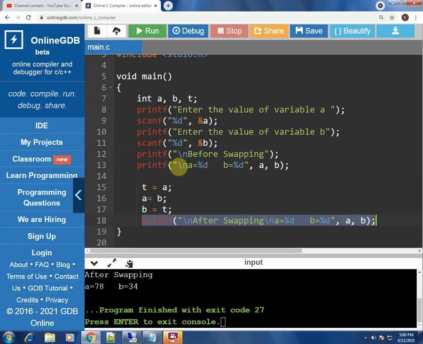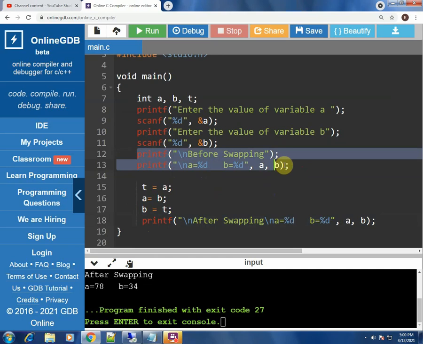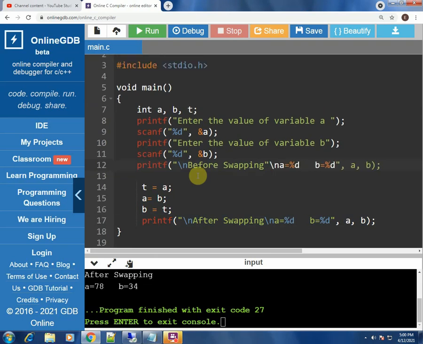So what if I had to write these two lines as one statement? What I would have to do is just remove this as well, and that's it. Two printf statements would be combined into one. So this is the code for doing the swapping of two variables. So this was it for this particular video lecture.